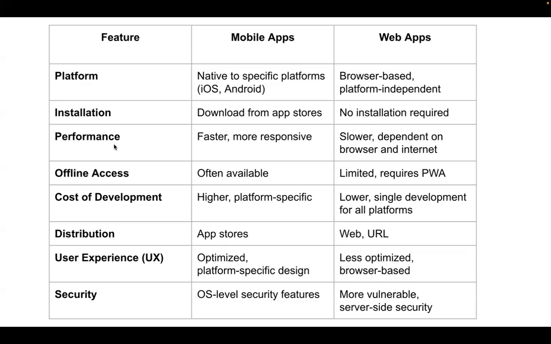And the third one is performance. Compared to web applications, mobile apps are faster because they depend purely on their own operating system. Web applications are a little bit slower compared to mobile apps, because they depend on the browser and internet. In mobile apps we also use the internet, but through some third-party APIs or something. And the fourth one is offline access.